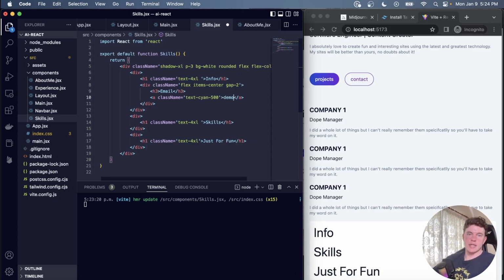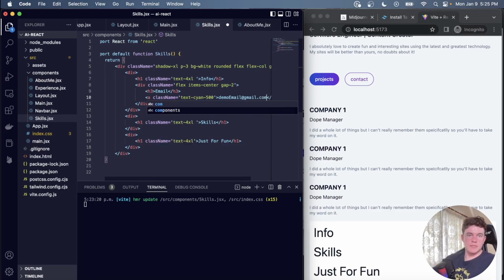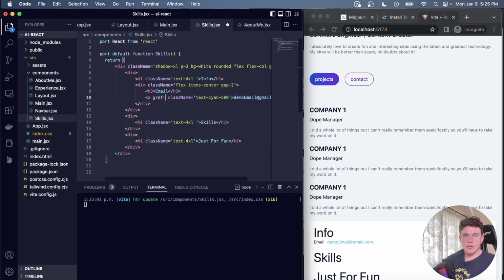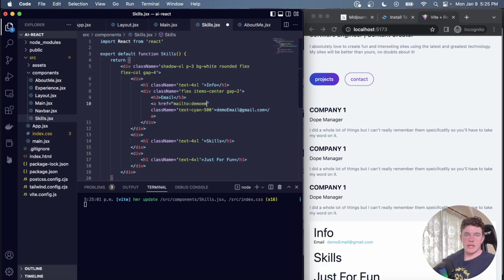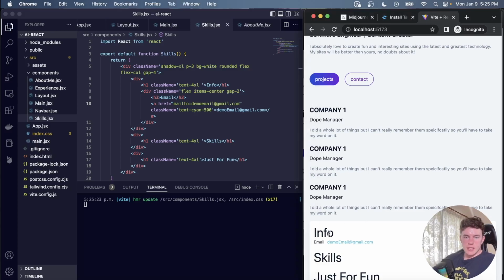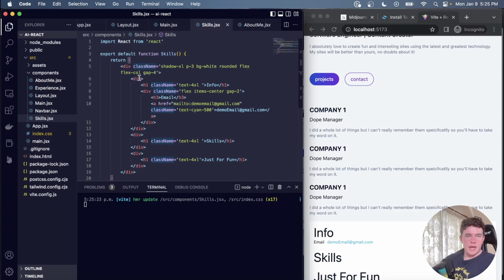And this is going to have my email. And this is just going to say demo email at gmail.com. And what we can do in here is give this an href equals mail to, and then you just put in your email here. So in this particular case, it's going to be demo email at gmail.com, just like that. Now we're also going to want to have a gap inside of here, so we're going to have a class, and this is going to be flex col gap 2, just like that.